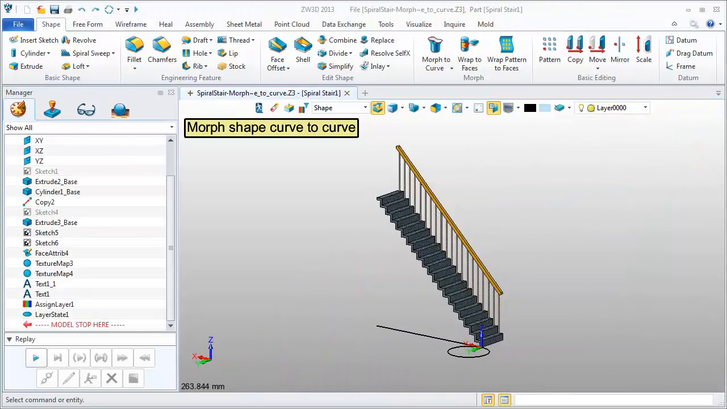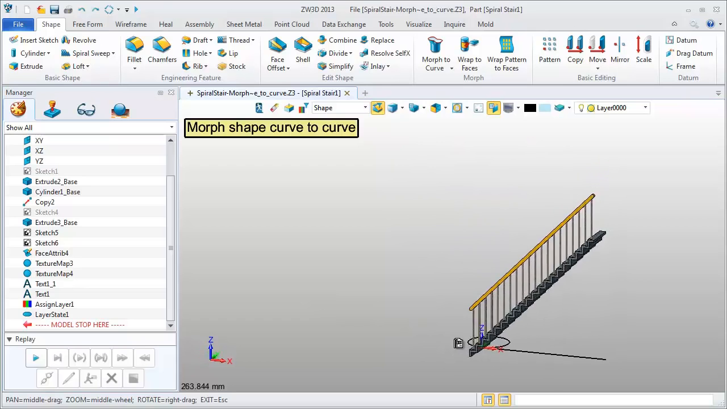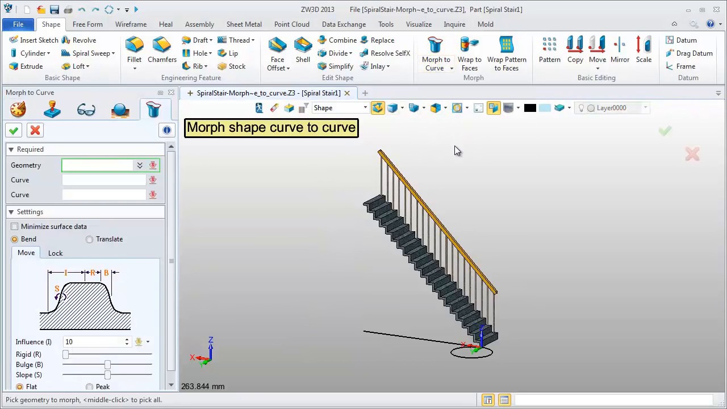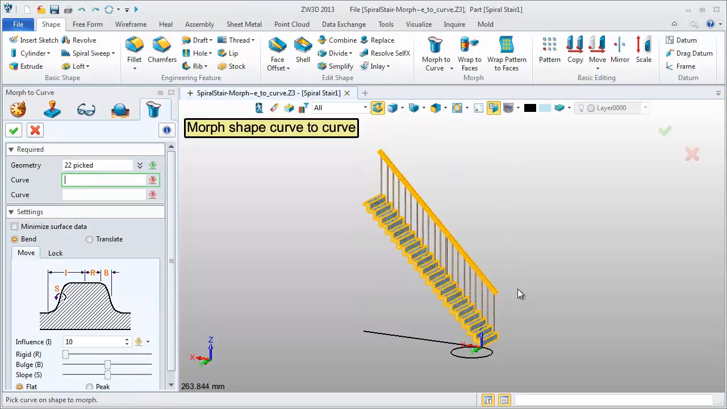Let's see one more case. This is a straight stairs model. Try morph shape curve to curve. Pick the stair model. Reference curve is line. Target curve is circle.